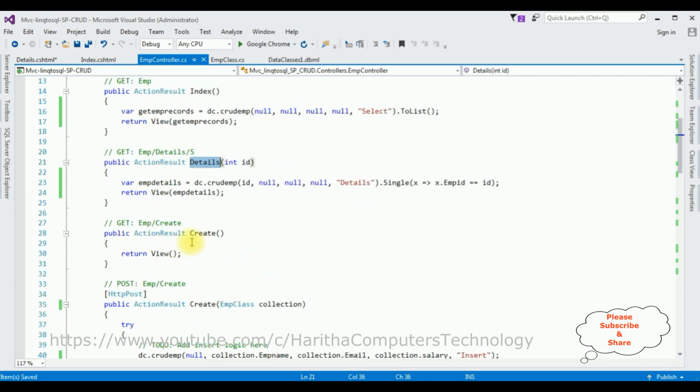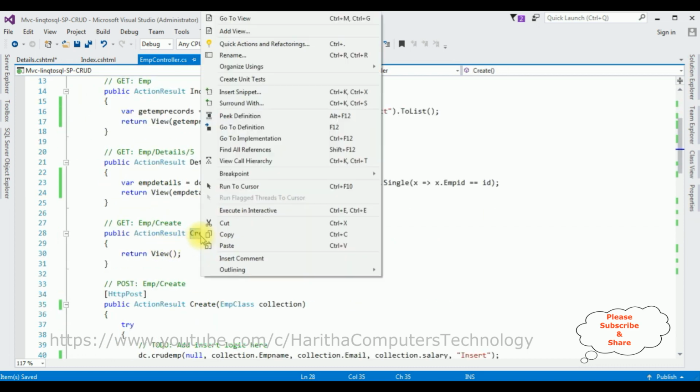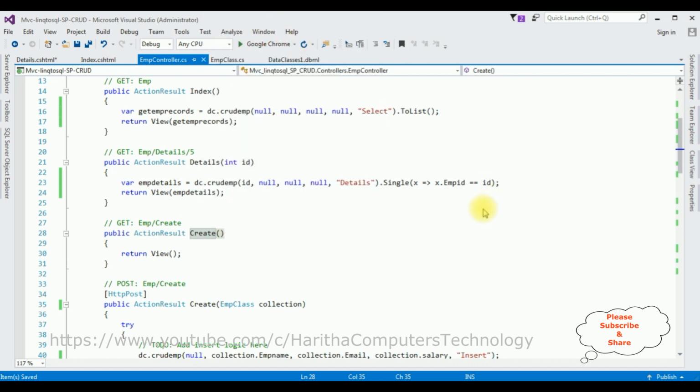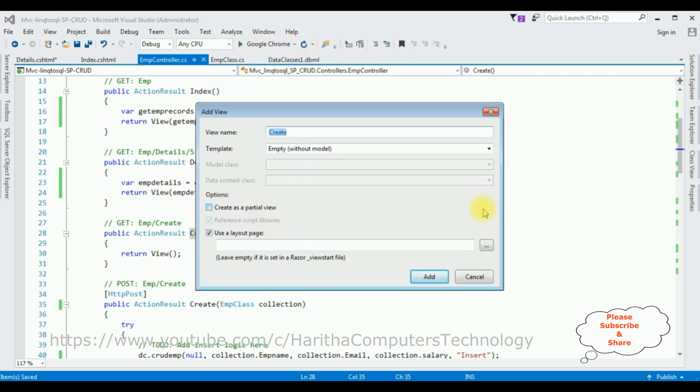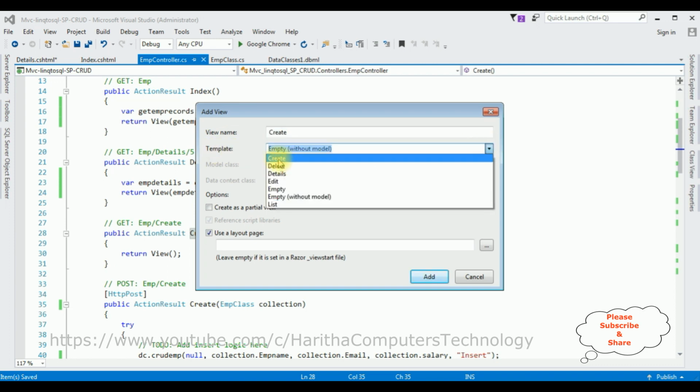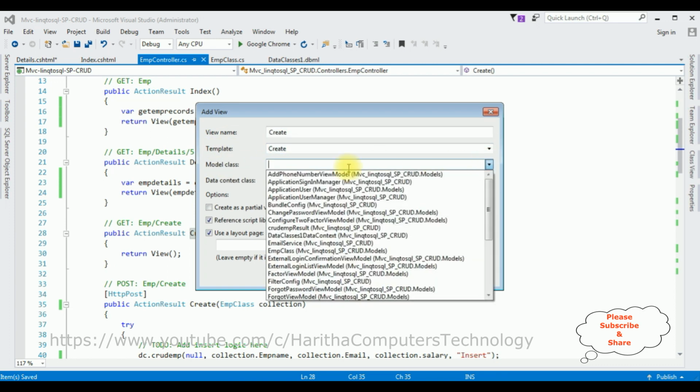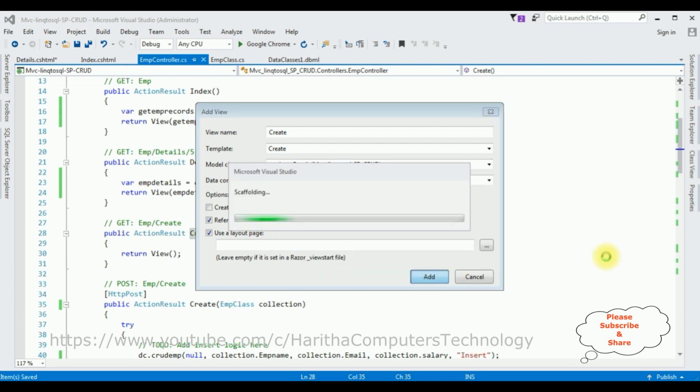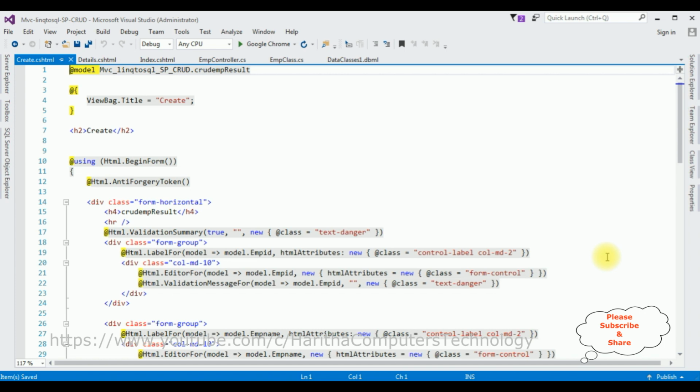Now we require the action result create. Right click the create, add view. The view name is create. The template, I'm selecting the create template. The model class, CRUD emp result, add. And here we got the create view page.